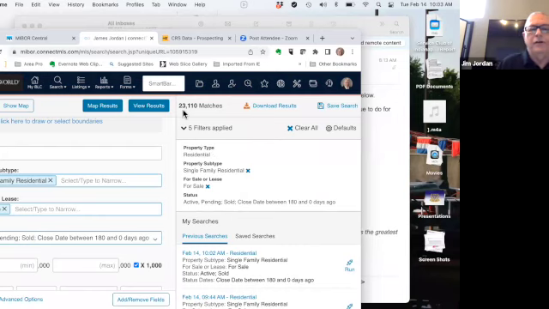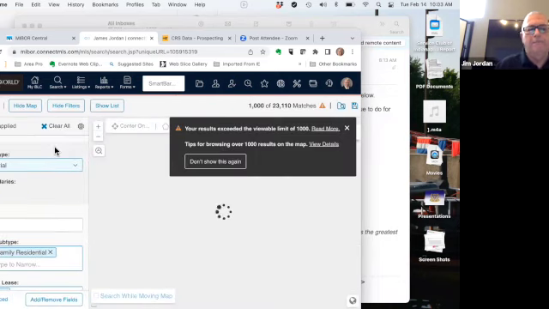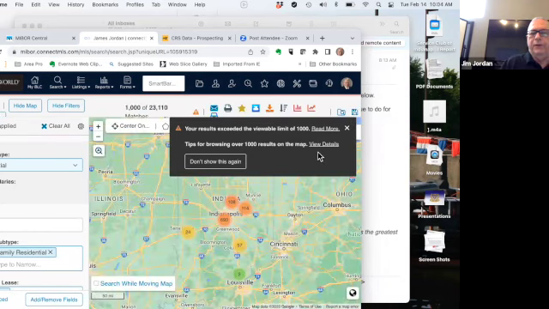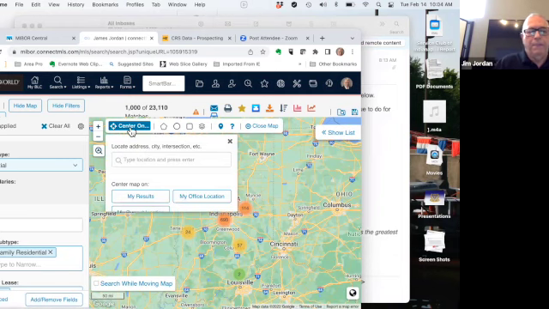Notice that I have 23,110 matches. So in the old system, you could go in here, click here to draw or select boundaries. So I do that. Okay, I get this note here: your results exceed viewable limit of 1,000. So you click and close that. And so you center on a property.